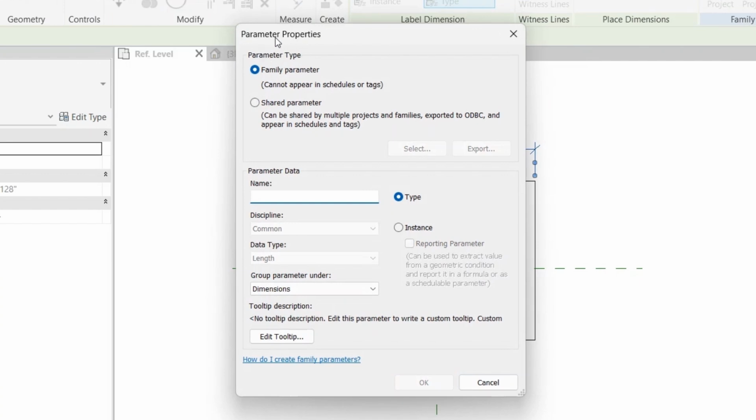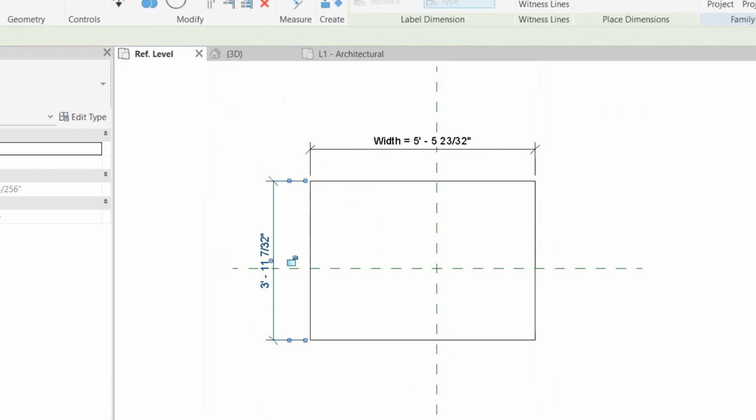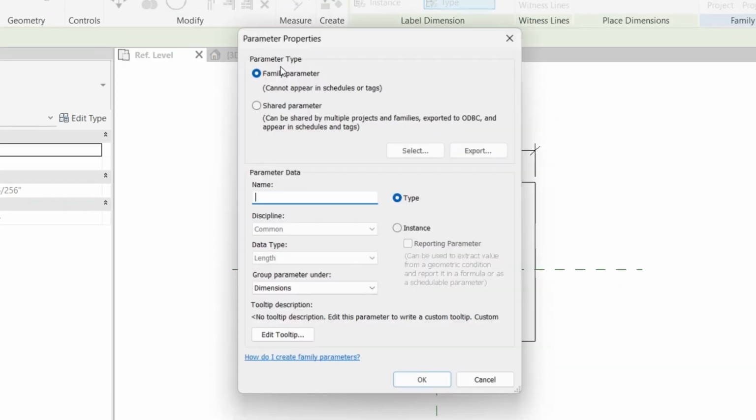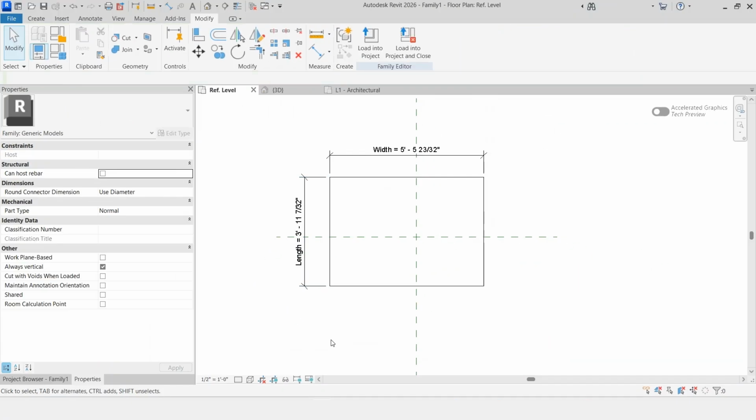And then this is going to pop up with the parameter dialog box. So let's name this width. And then there are some other options that we'll go over in the next video, but for right now, we'll just leave all these settings the same. So width, and then we will call this one, click OK.